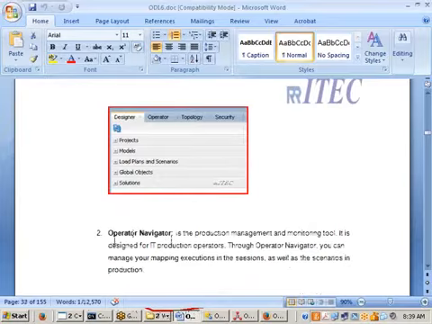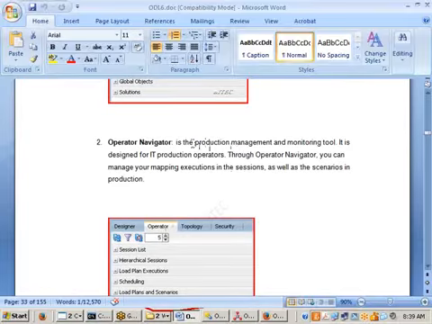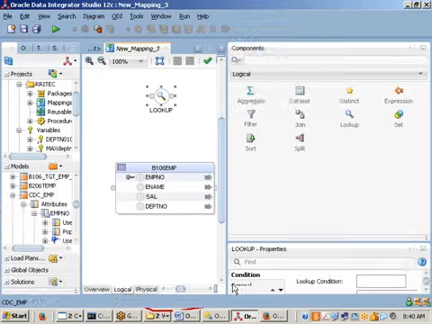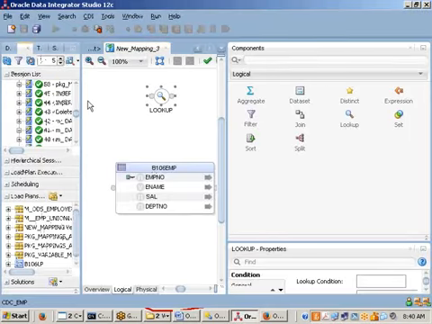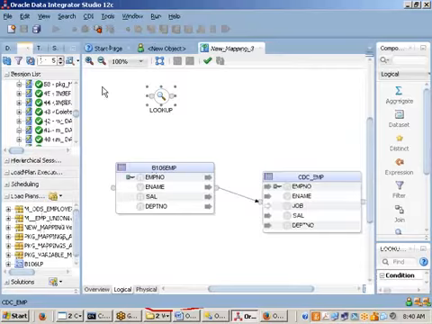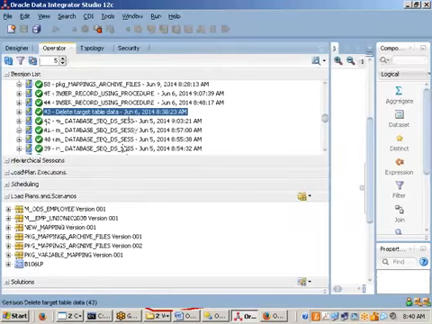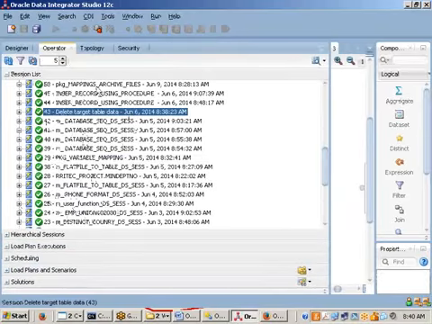Next one, operator navigator. This is useful only for production management, only monitoring. The operator's job is monitoring. If you go and see here, in the operator tab, what is available? What are the things that are executed? Those things we can see from here. These are the things that are executed.